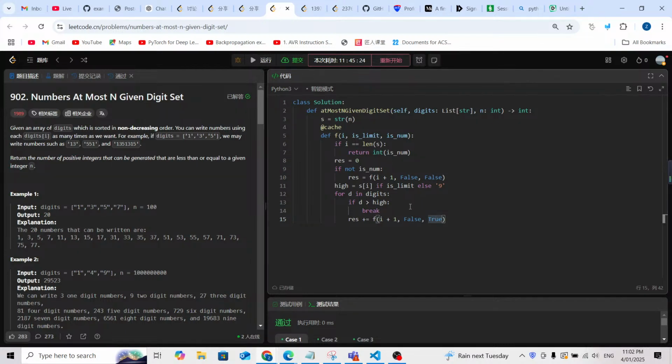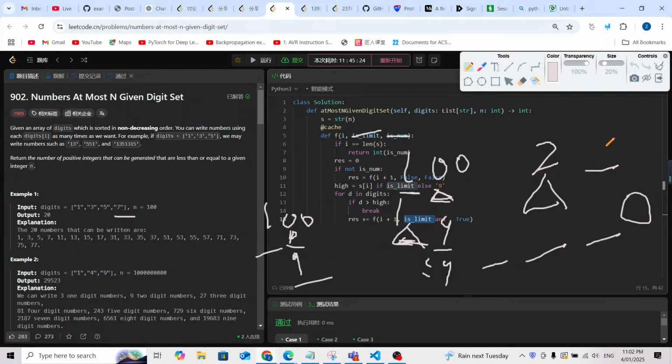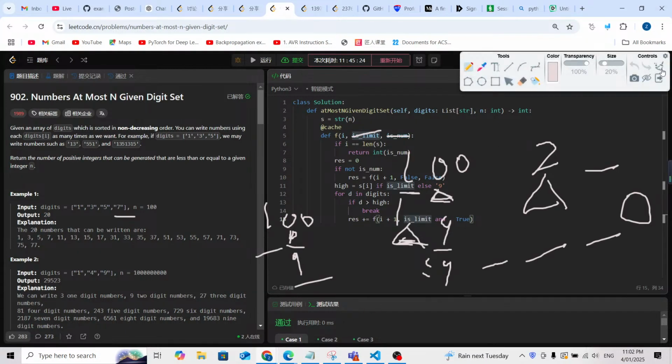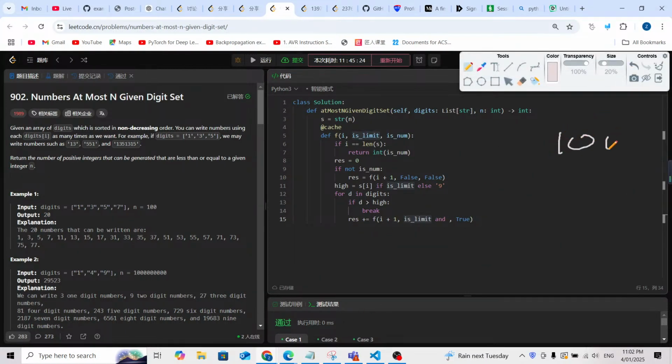But for is_limit, it is not false, it is is_limit. This is what we are doing, because from the beginning we set is_limit to true. This is why we always need is_limit to check. So for example, this is 100, and at this position is_limit is true. Here is_limit is true, and then we check this number. So from the beginning, it's always going to be true.